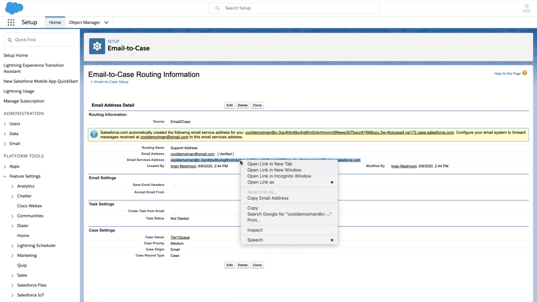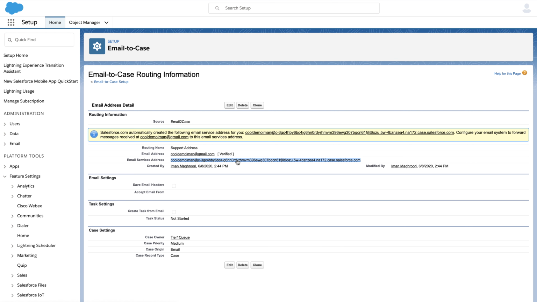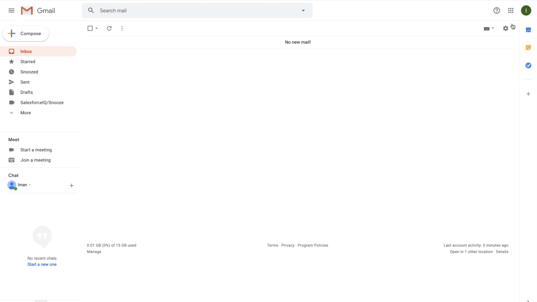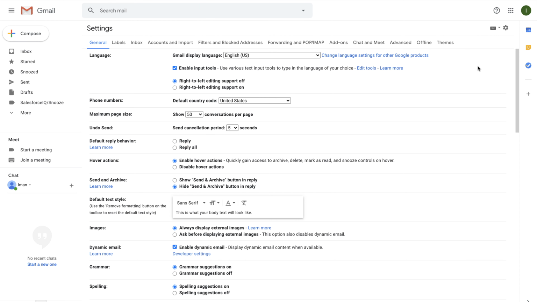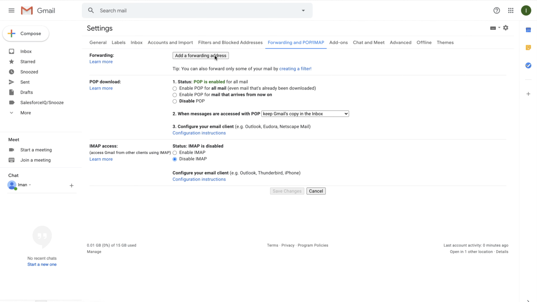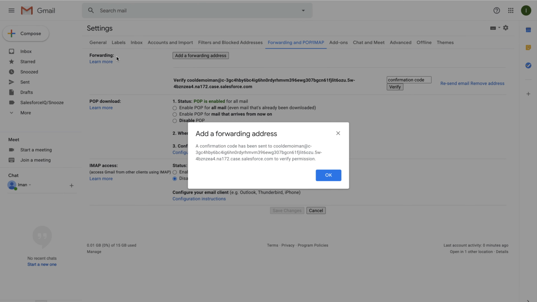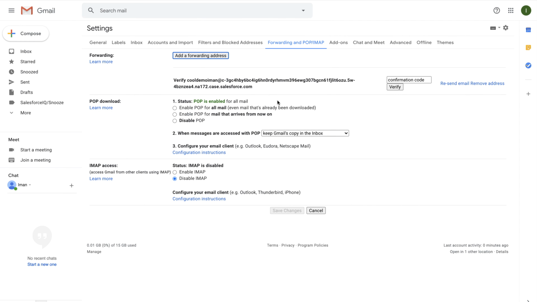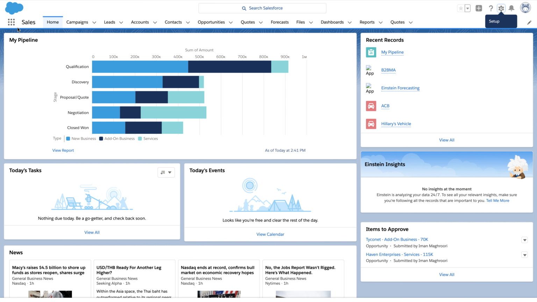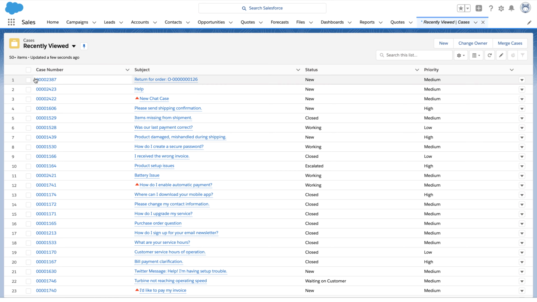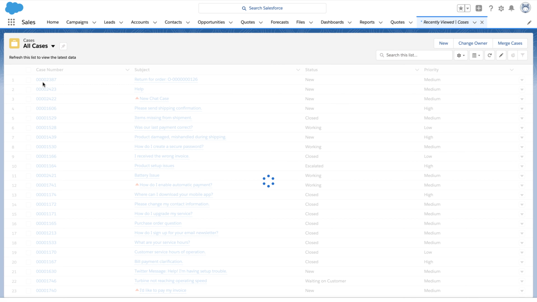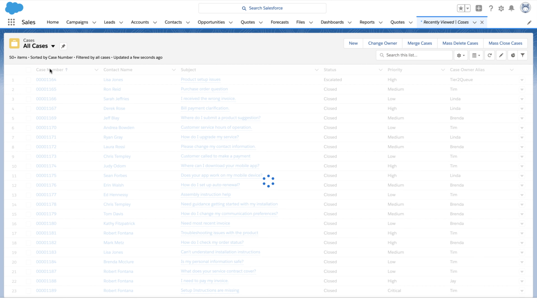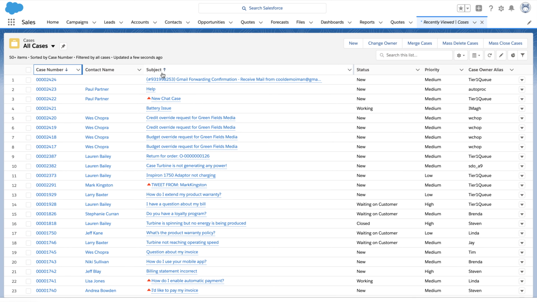Well, the real magic happens with this email address. This is a really long, ugly email that Salesforce generated for you. What you're going to do is have your email application forward all of its emails to Salesforce. So I copy paste that email in Gmail, and I'm telling Gmail I'd like it to forward my emails there. Well, Gmail wants to test to make sure I own that email address, so it sends an email to that address. But when an email goes to that address, it doesn't actually go to an inbox. It really does create a case.